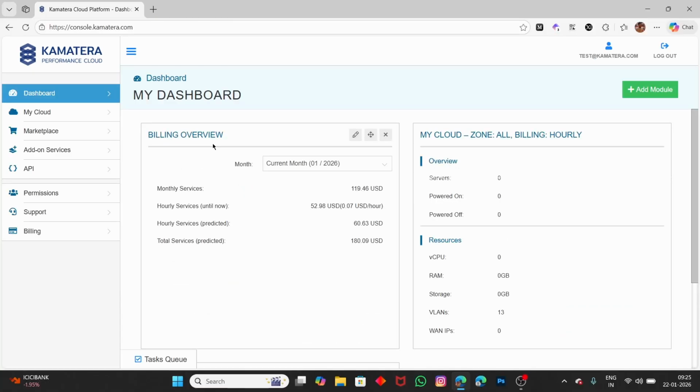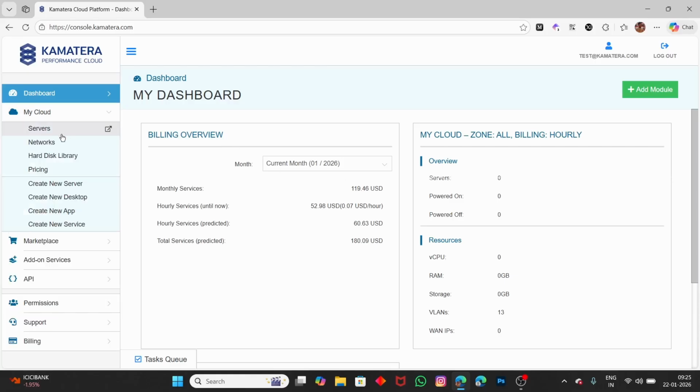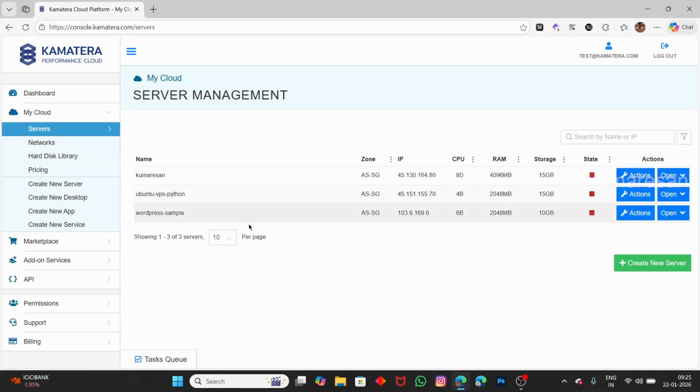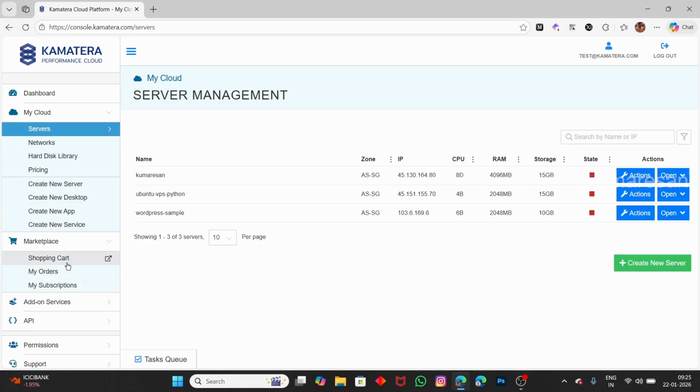After you create an account on Kamatera, the dashboard will look very similar to this. This is the dashboard, and here on the left-hand side you have My Cloud. If you click on it, we have many options. We have servers. This is the server that I have created previously. So first you will create a VPS on Kamatera. Then I'm going to show you how to install the Pterodactyl game server on that VPS.